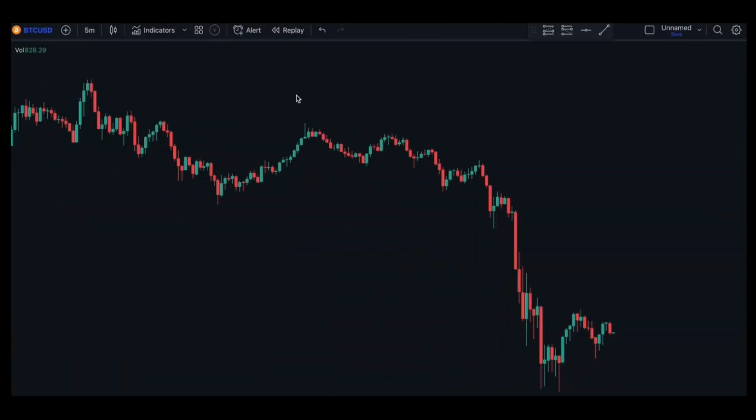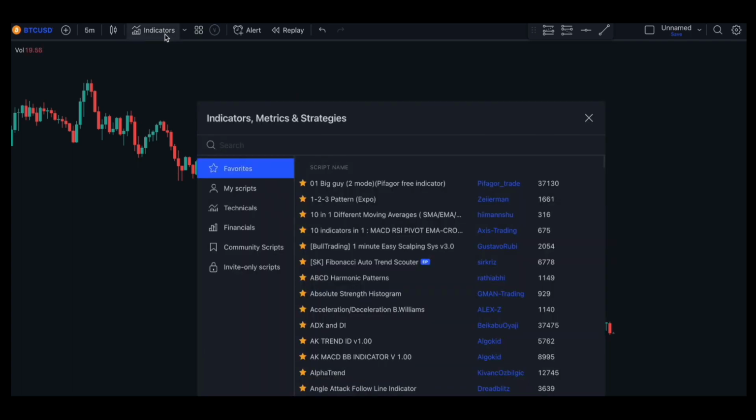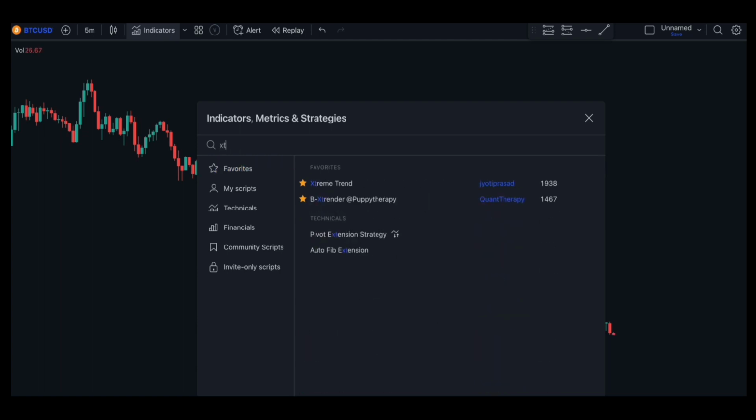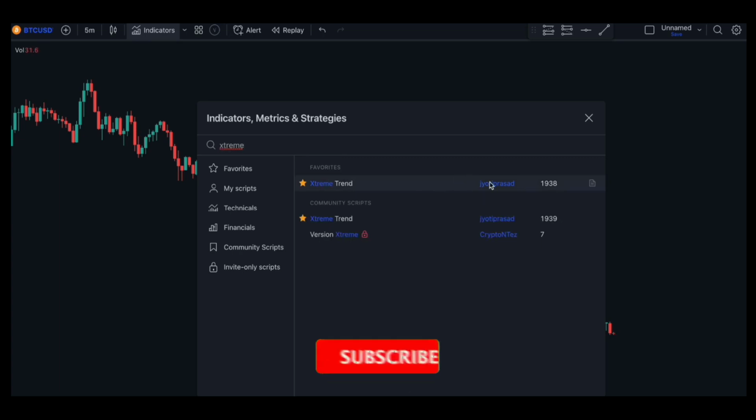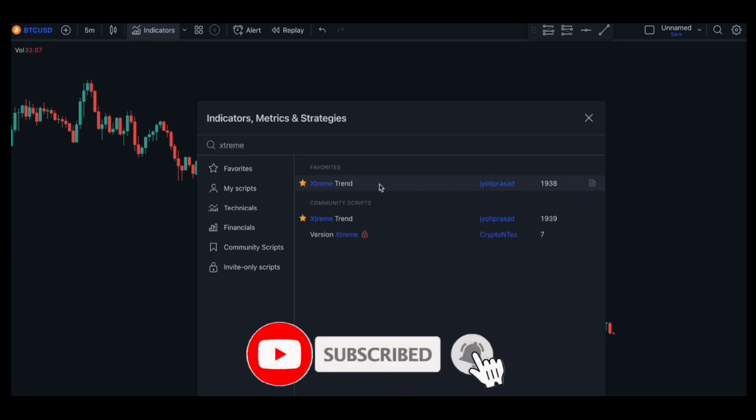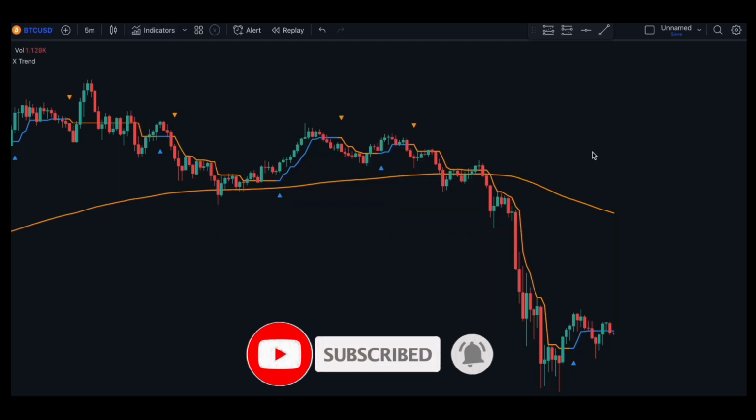So, how can we build this indicator setup? Well, here are the steps to take. Firstly, open any chart on the TradingView platform. Head over to the Indicators menu and search for the first indicator, which is called Extreme Trend. Choose this indicator created by Jyoti Prasad. You do not need to change any settings for this indicator.